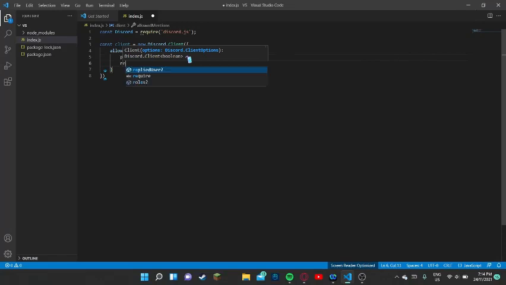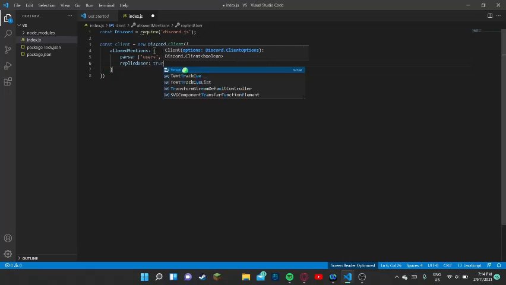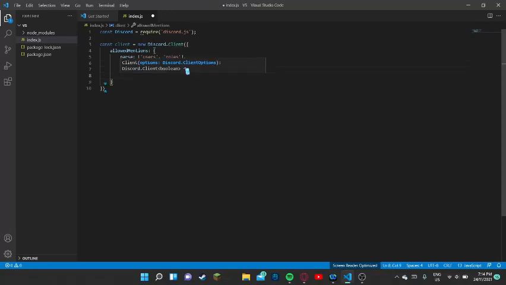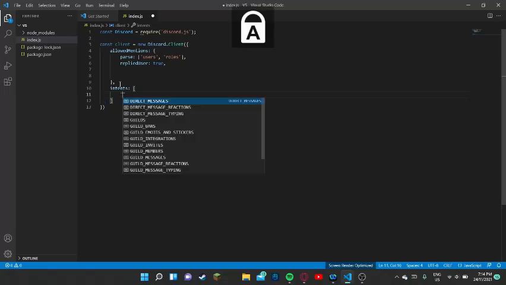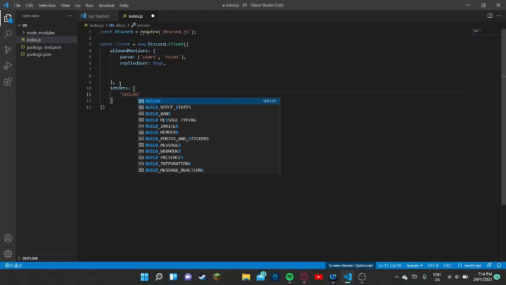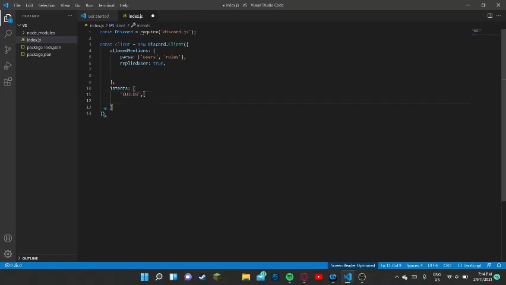Then you want to do comma. Then you want to do repliedUser. Exactly like so. You want to type it exactly like so. You just don't want to do all lowercase. You have to type it exactly like so. Then true, comma. Then two enters. Then you want to put a comma here. Then you want to go down and type intents, colon, open square bracket. Now open quote marks and put caps lock on. Now type the following: GUILDS, comma.